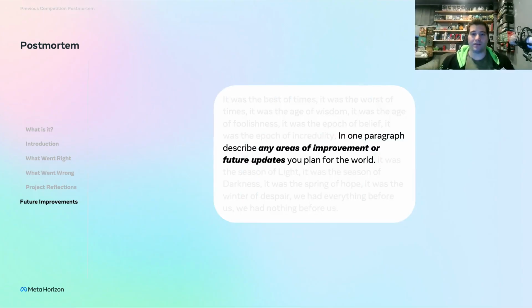And this is future improvement. So even if you don't plan on continuing development on the particular project, still try to think about how you could have improved it after launch. And if you are going to continue, like going into live service or future updates, write those down as future plans.